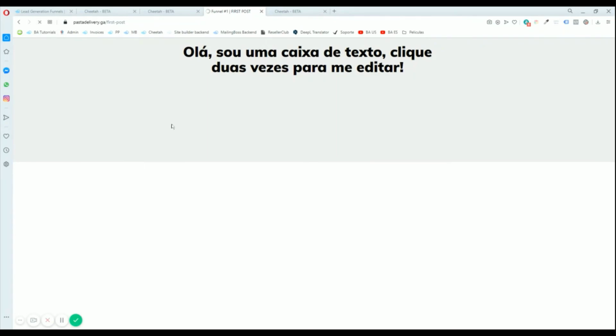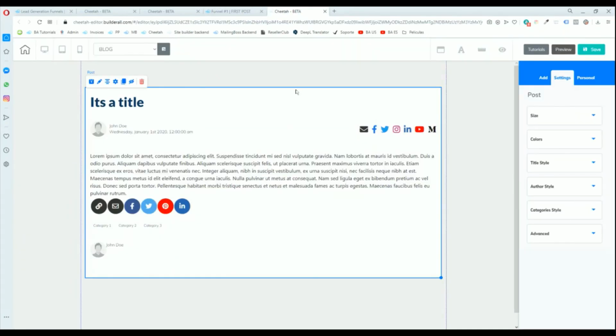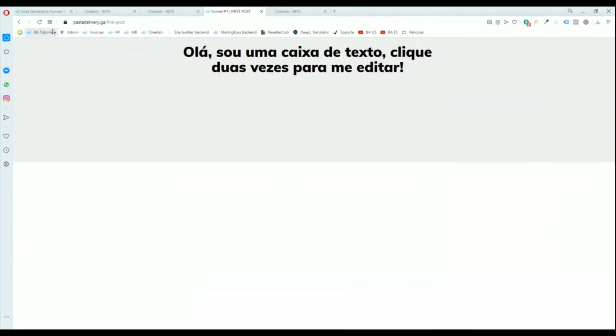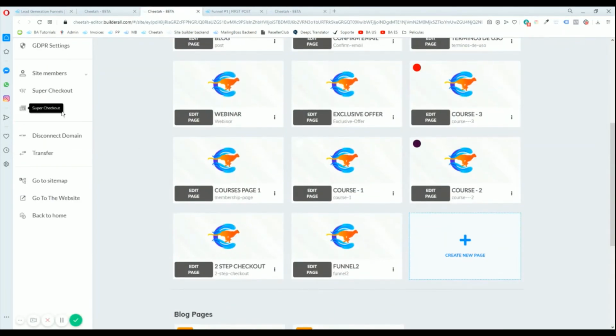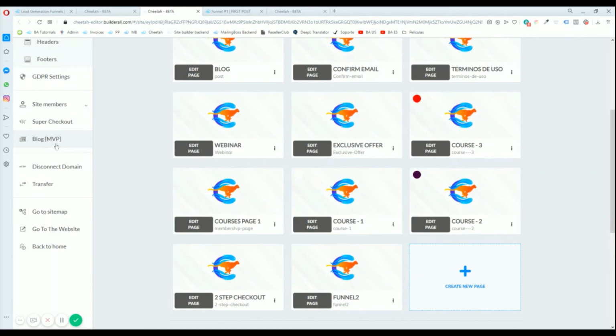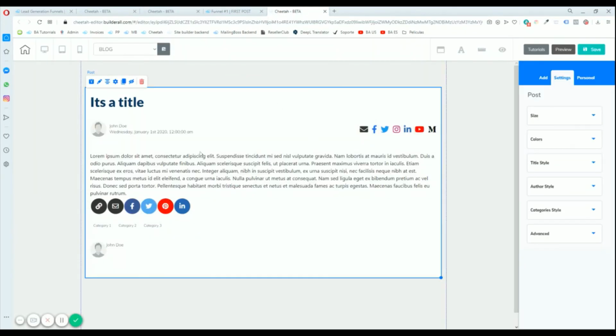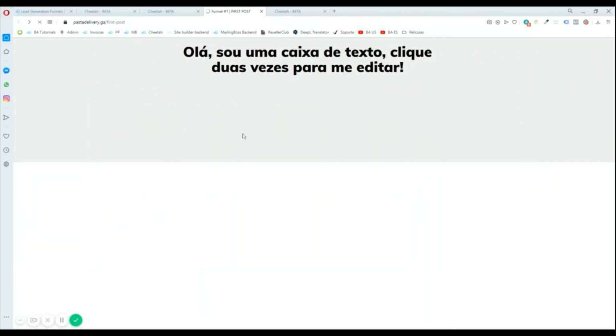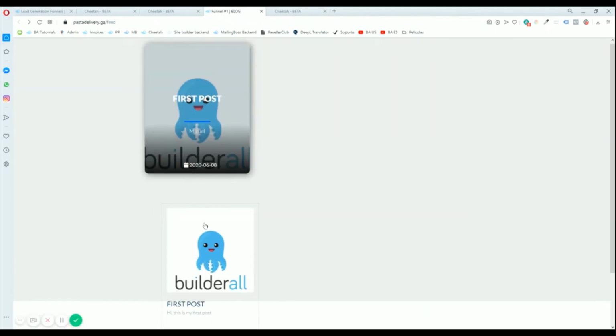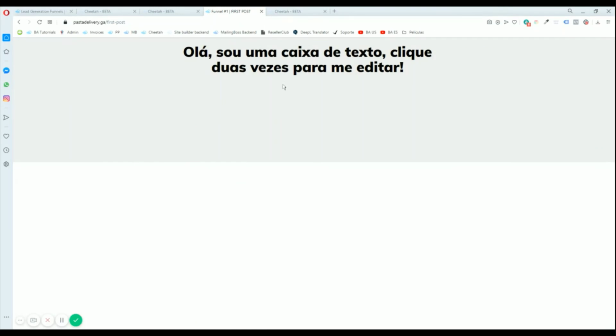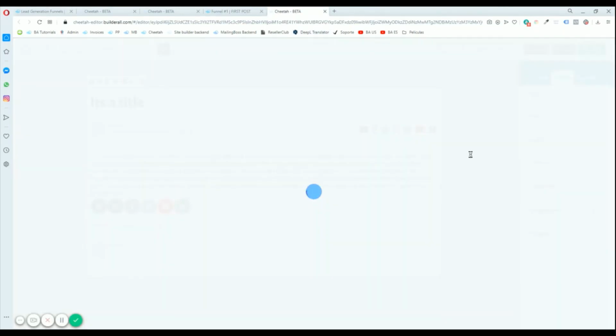For now I just have to wait for the propagation, so this will be shown. But basically this is the blog. You have to make sure that you go every time to blog here if you want to create your post and everything else, and you don't have to do anything else on the other pages because you already modified the style and everything else. Just wait for the propagation right here, so this will be shown. Let's go and save again.